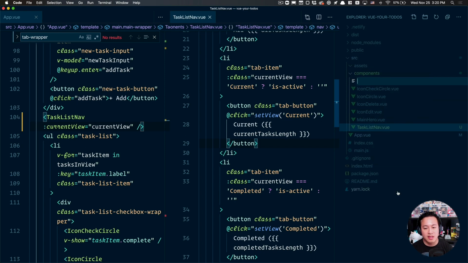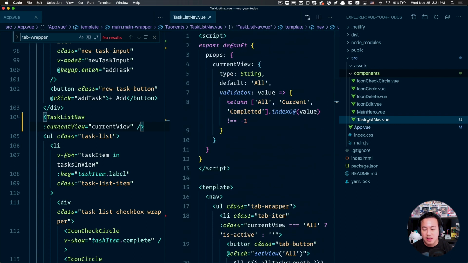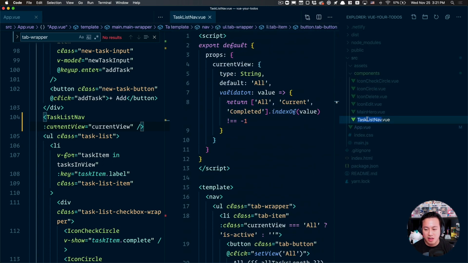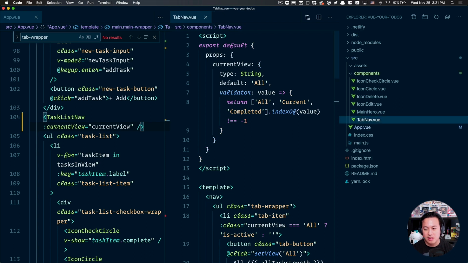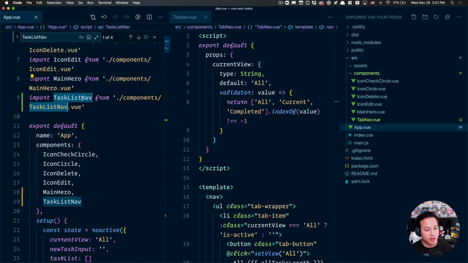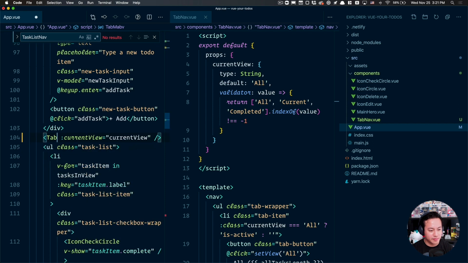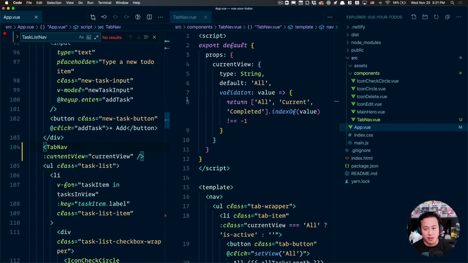Since this list item should only exist within TaskListNav, I just realized this is not a good name for this at all, because we talked about this being a tab, right? So I'm just calling it TabNav for now. Actually, I think this is probably the better thing to do. I am gonna run with this for now. TabNav. Not gonna worry too much.